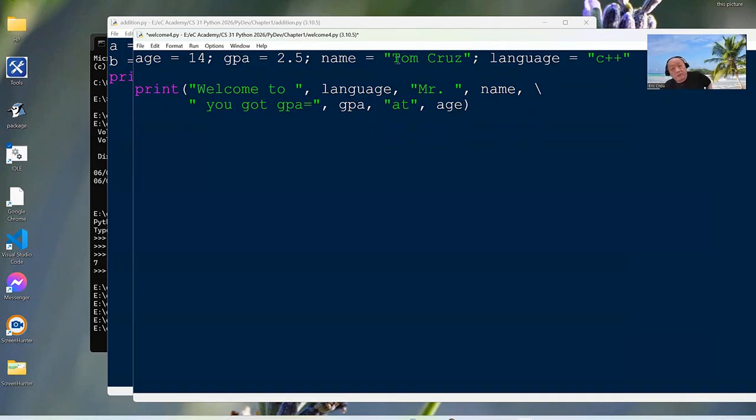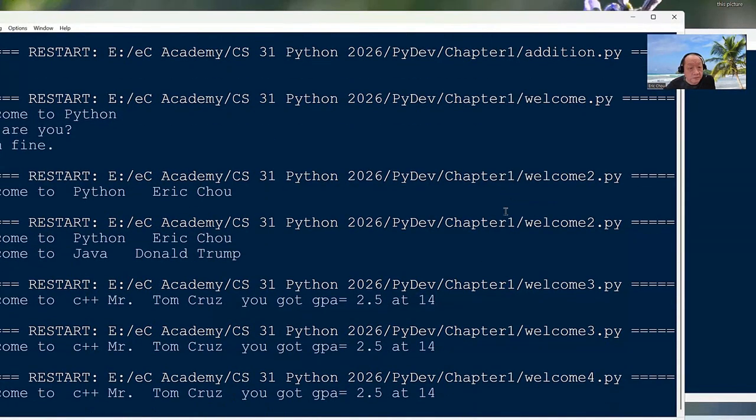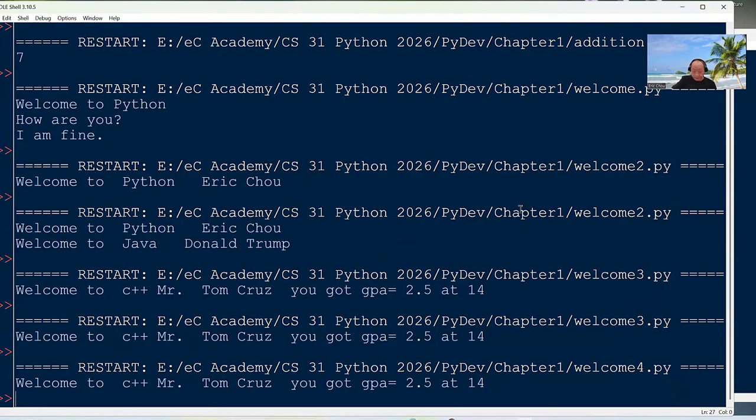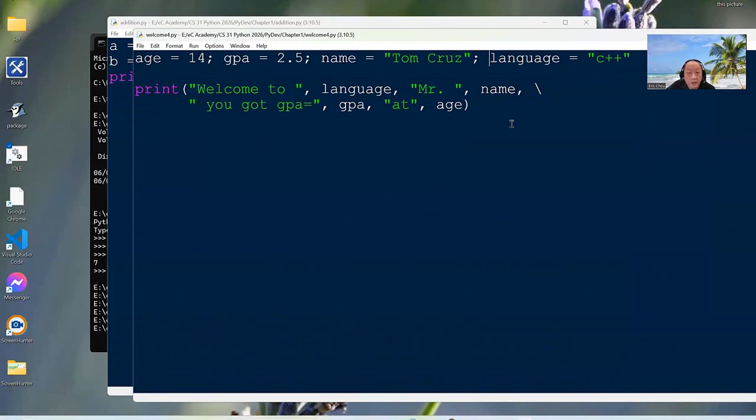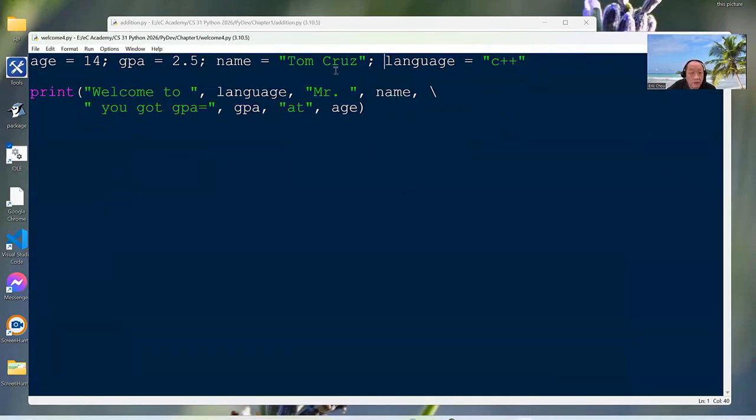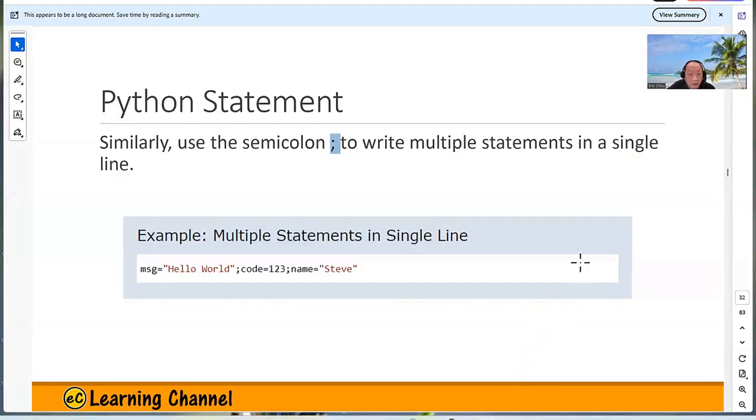Then you can put multiple statements in one line, and it works in the same way. Any questions so far? Okay, so we taught you how to make a longer line into separate lines. We can also merge several statements into one line, but separated by a semicolon. These are how you organize your code, okay? Any questions so far? No.